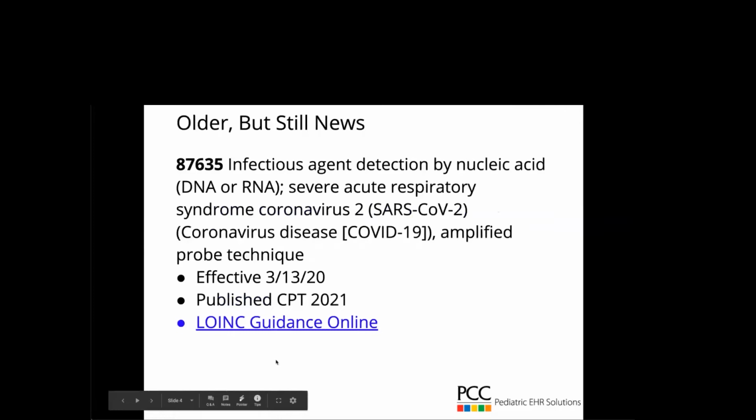There is an older code that has been in use, but it's still news that one of the recent CPT updates indicates that 87635 is a code that is used for some of the in-office COVID-19 testing. Make sure before you use this that whatever testing you're doing in your office matches this description. So be sure that it's the DNA or RNA detection and that it's for COVID-19 specifically, the amplified probe technique.